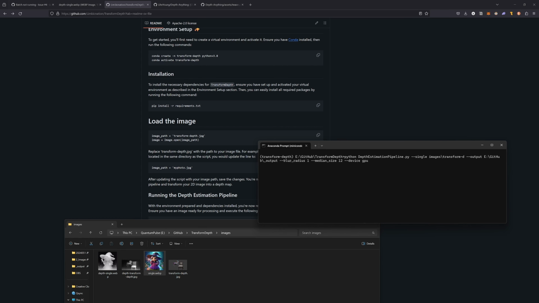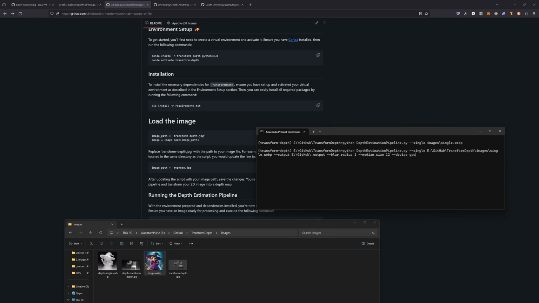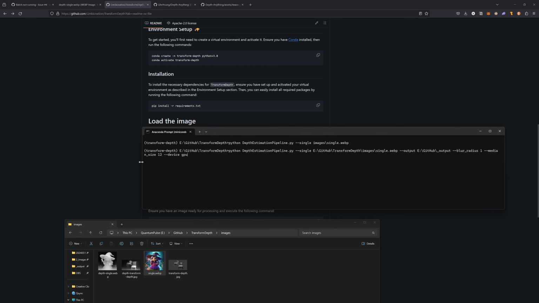Maybe we want to change this to single. I'm sorry, I can't use autocompletion on this. So python depth estimation. And we're using the single flag here. And the output directory would be this directory, which you need to specify in your drive. We have a blur radius of 1 and a median of 12. These are values you can play around with.